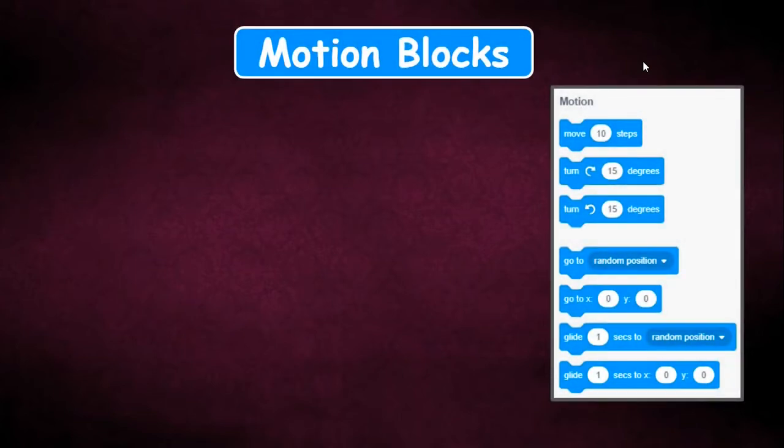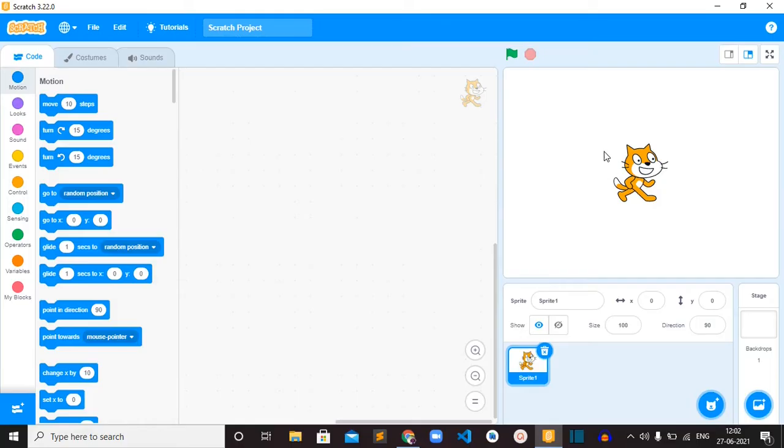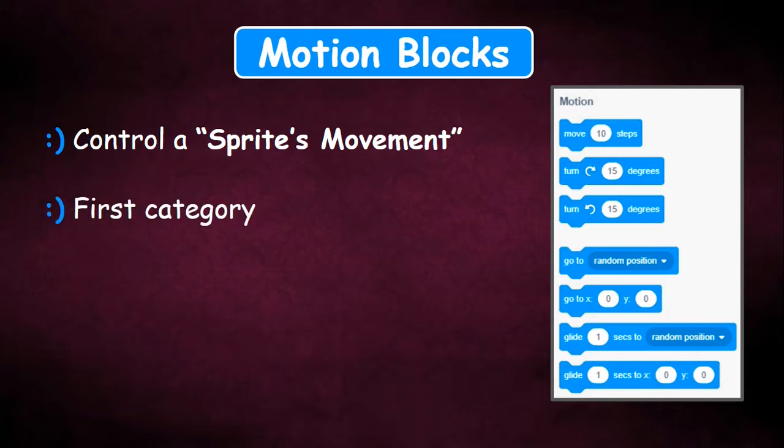The motion blocks are used to control a sprite's movement, which means we have a sprite here and we have the motion blocks. Using this move block, we can make a sprite move, and using this turn block, we can make a sprite spin, and using the go to block we can make a sprite go to a random position. Then using this glide block we can make a cat move smoothly from one place to another place. This is the first category of Scratch blocks.